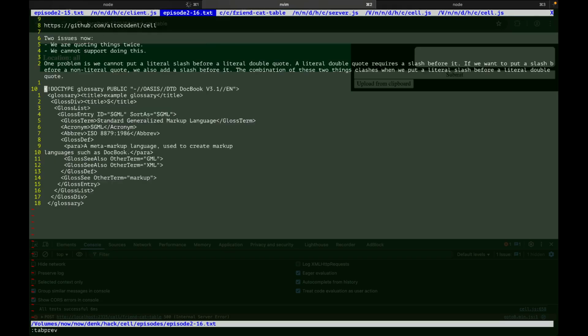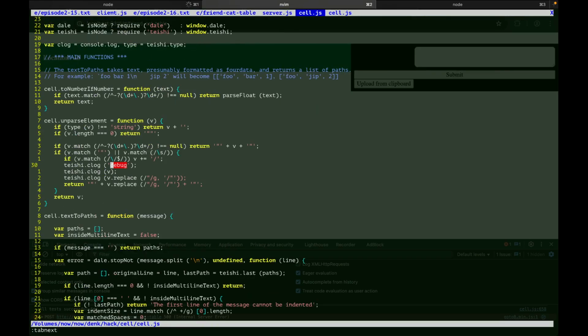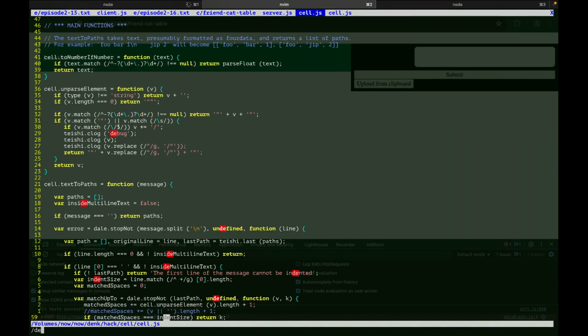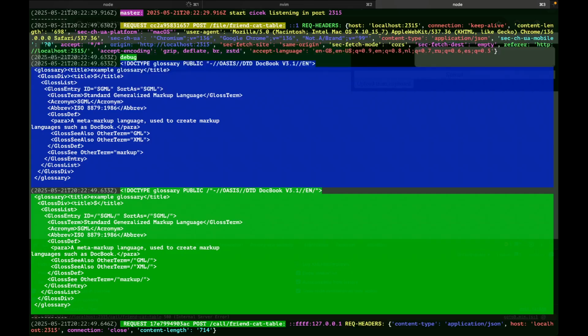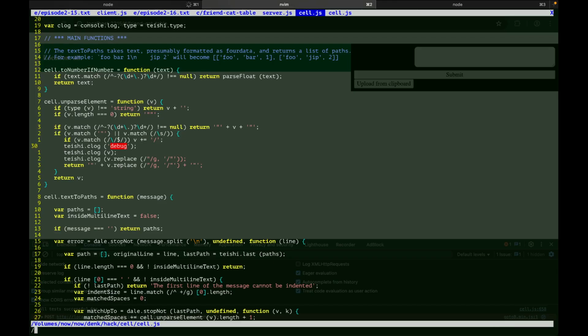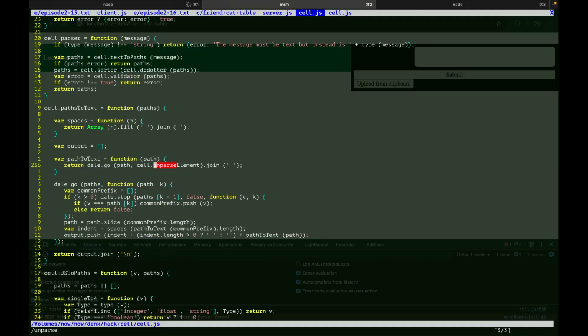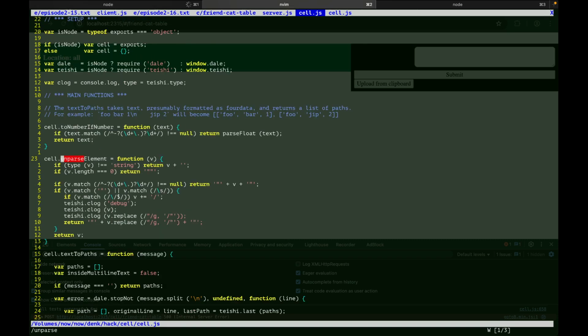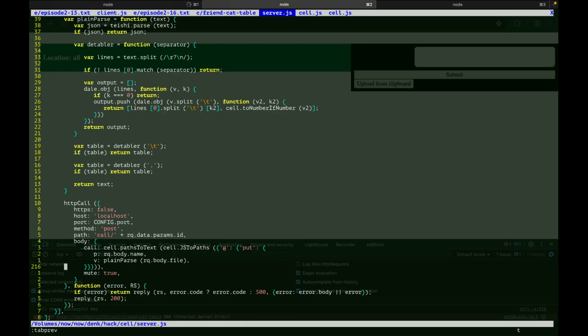So I see that the debug here, which is inside the unparse element function, is only being called once. Wait. Yeah, but unparse is not what I should be debugging, right? This I should get rid of too. Now then we need to track things. It's really in the paths to text. Now we need to work this.